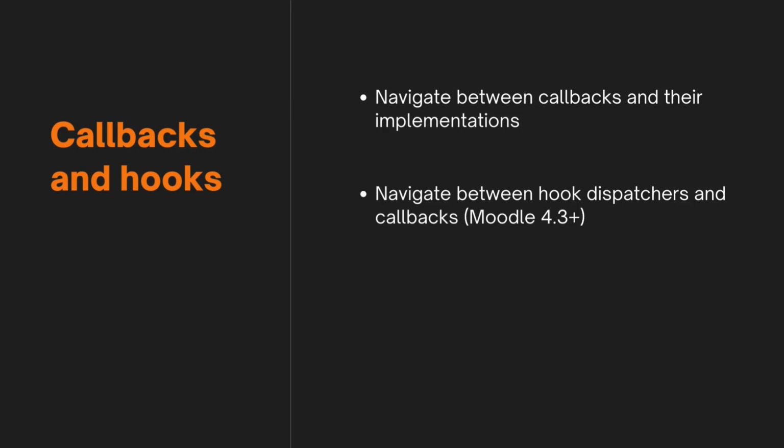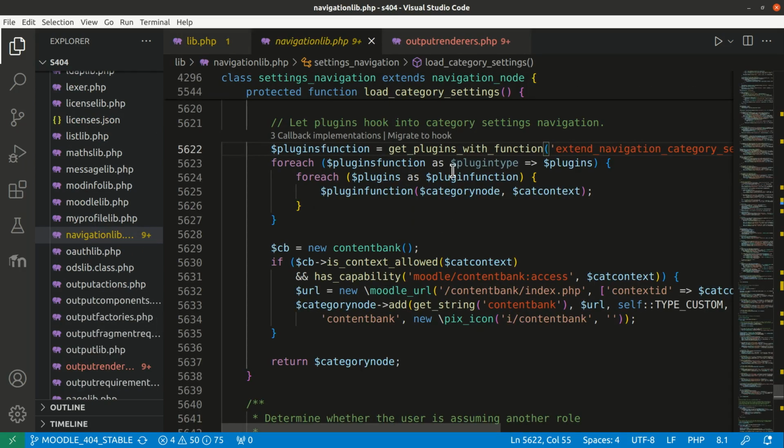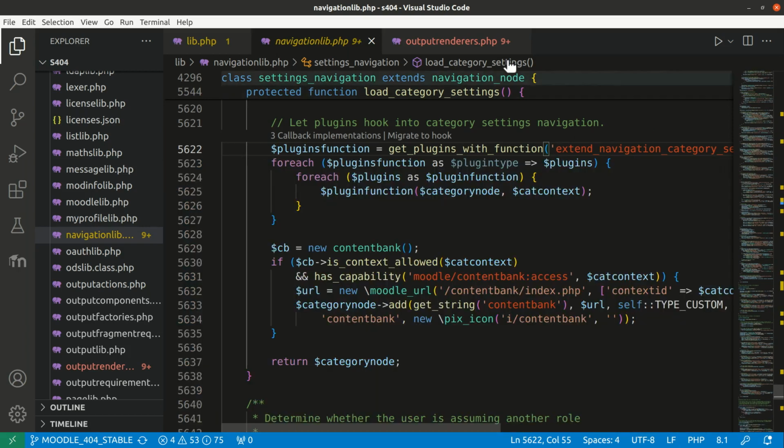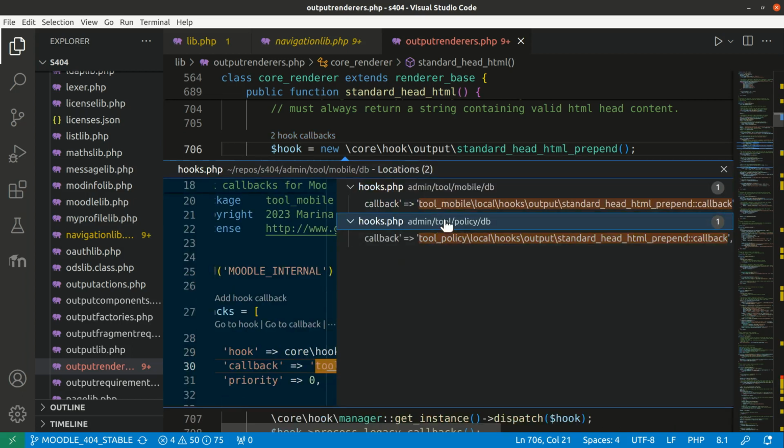And the last example is Moodle callbacks. In the lib.php file, the plugins can define the functions with the magic names that the PHP extension will mark as not used. However, MDLCode knows that this is a callback and will add a link to where this callback is called from. It can also show you which plugins implement each callback. Starting from 4.3, Moodle introduced hooks that will gradually replace all callbacks. In MDLCode, you can navigate between hook dispatches and callbacks.